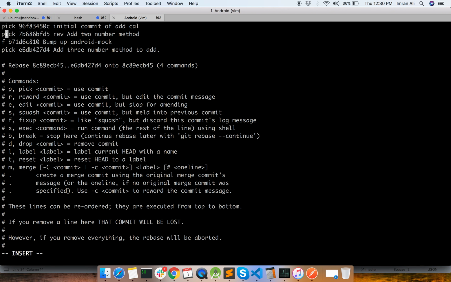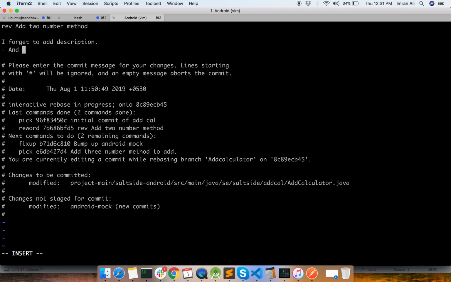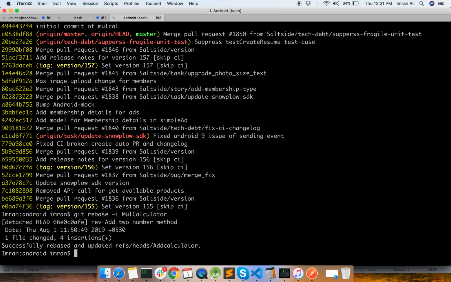Then what to do? One more thing, reword this message. So if we do it now, it will mix this into this and reword this, right? So do :wq. Now it has come to that. Here we will write the new message, bump up Android now, right?